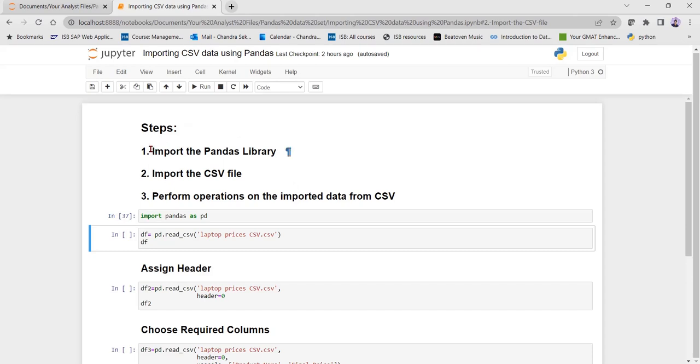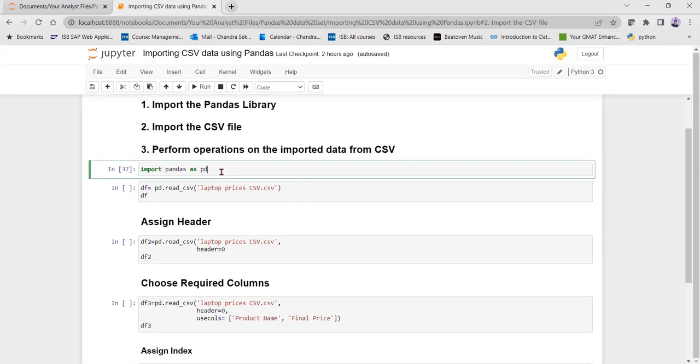Here, these are a few operations that we would be performing in this video. We'll be importing the pandas library, then the CSV file, and then we'll perform a few operations on the imported data. So first, importing the pandas library. This is the command that we use, import pandas as pd. This is just an alias name that we are assigning to the library to call it again and again. We can use any other name like cd, dd, or anything that you like.